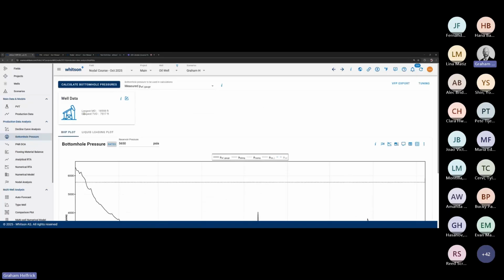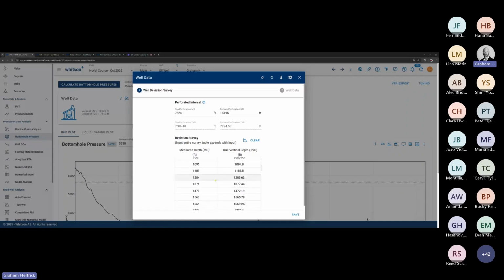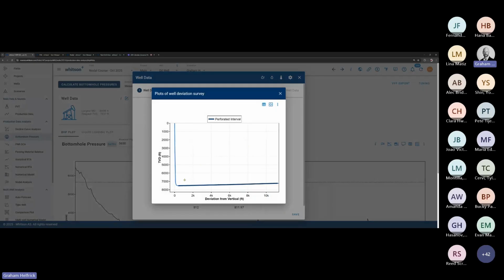All right, so we've got our pump jack symbol up on the top, and we're going to click on the little square box here by the pump jack. We see our deviation survey below, and if we click on the little blue icon above the deviation survey, we see that this well is toe up. That's going to be important for later. So this well is a little bit toe up. We can close that screen.